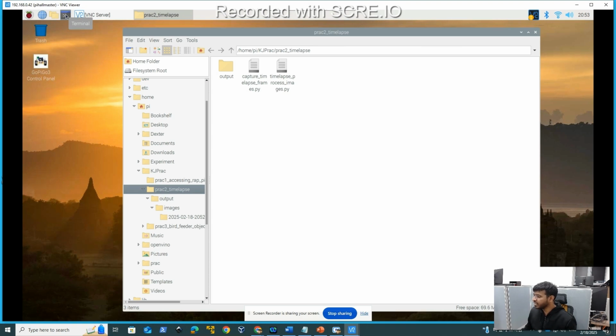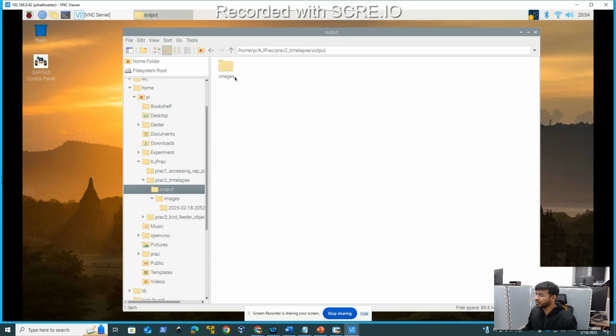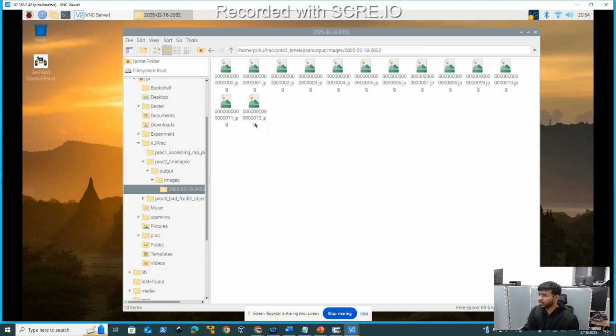Now what we will be doing is, once we have got this output here, right? We got this time lapse, right? Then what we are supposed to do is create the video from the image files. In order to create the video from the image files, I need to execute the second file, which will read these image files and create a video from them.